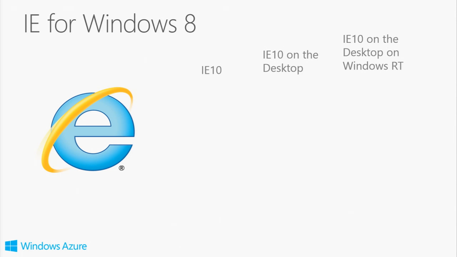We have to understand there are different types of IE on Windows 8 now. The first one is called Metro IE, which is the one you can open from the tile. The second one is IE10 on desktop. That's what you get when you go to desktop mode on a full running laptop. And the last one is IE10 on desktop on Windows RT, which is the IE on Surface, an ARM device. These three flavors of IE are different in terms of capability.